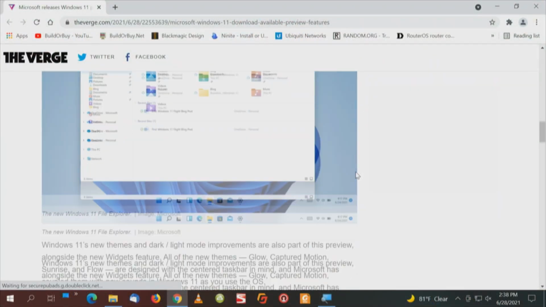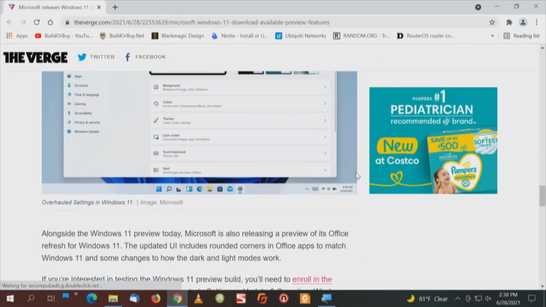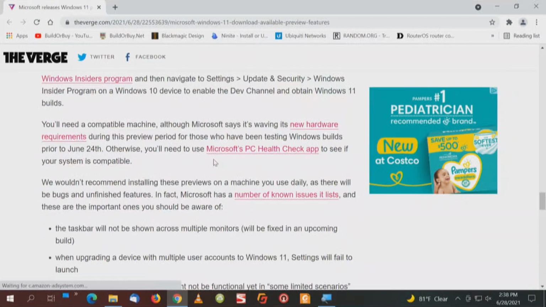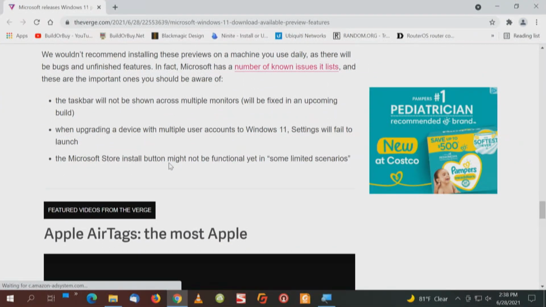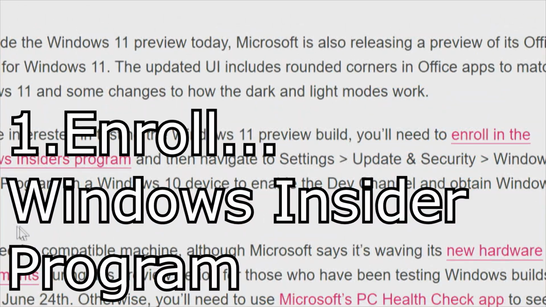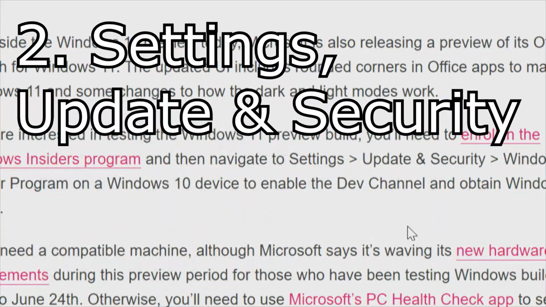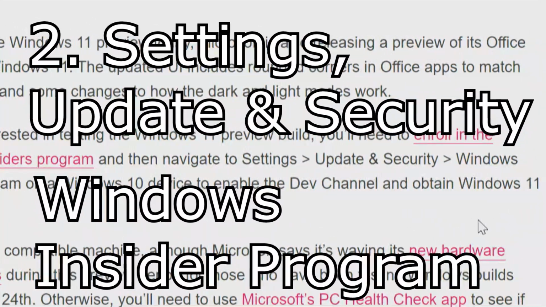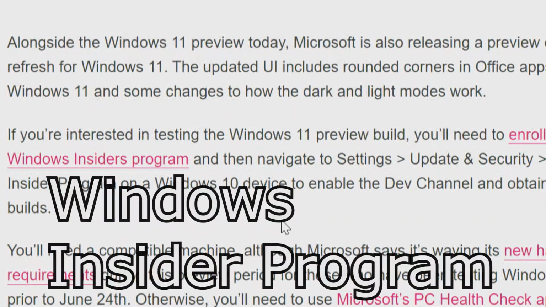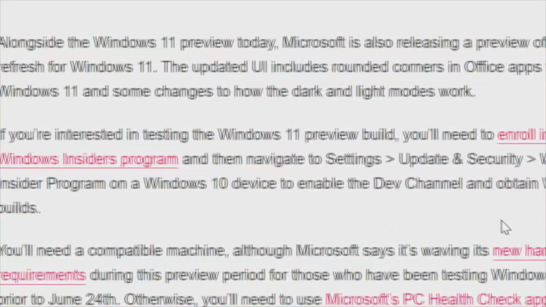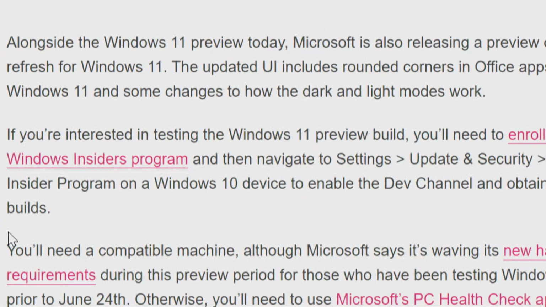Now there's an article on the Verge I want to show you, and they've done a real good job of documenting this. This just came out today. Again, you can run Microsoft's test. There's another test I'm going to show you that we're going to run. The first thing you'll need to do is to enroll in the Windows Insider program. Then on your computer, navigate to Settings, Update and Security, Windows Insider program on a Windows 10 device to enable the developer channel and obtain the Windows 11 builds.